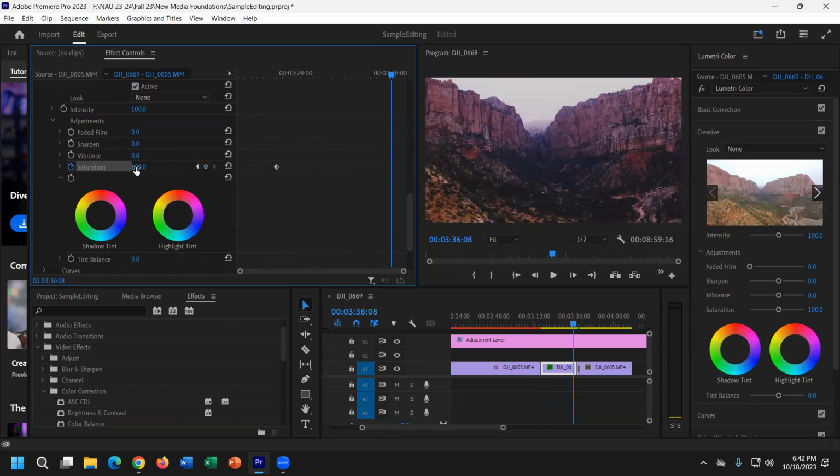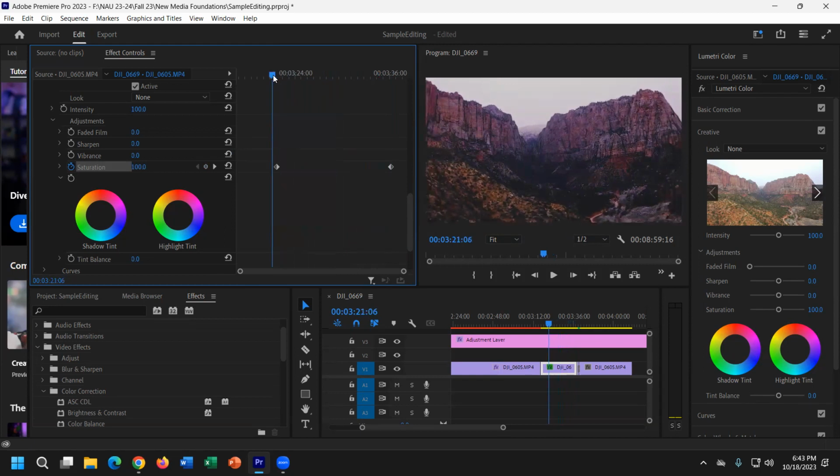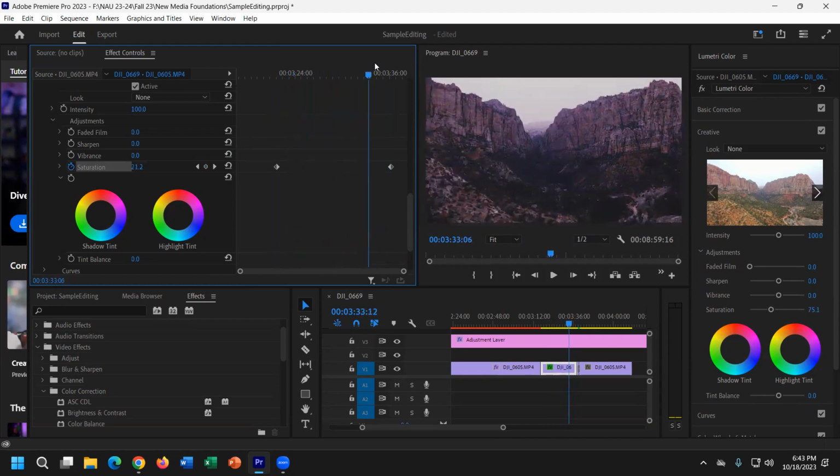I'm gonna either change the number or click this and change the number. I'm gonna just change the number. If you change the number, you'll see another diamond shape. So you can have multiple diamond shapes. This is called keyframe. You need to have at least 2 keyframes to make an animation. Animation, by which I mean, I'll show you. Now it gradually loses the saturation.